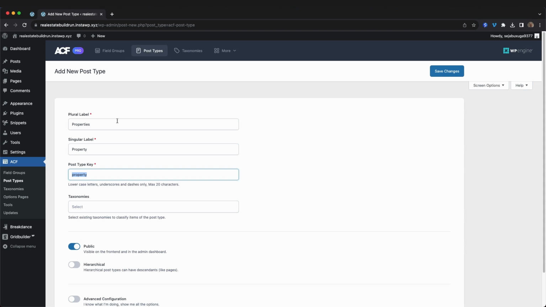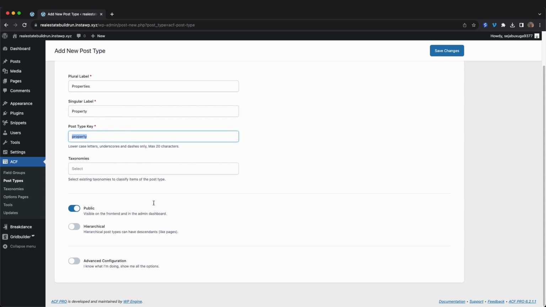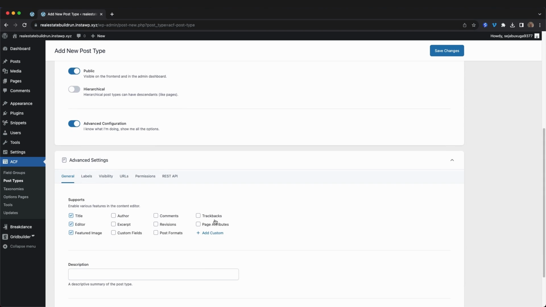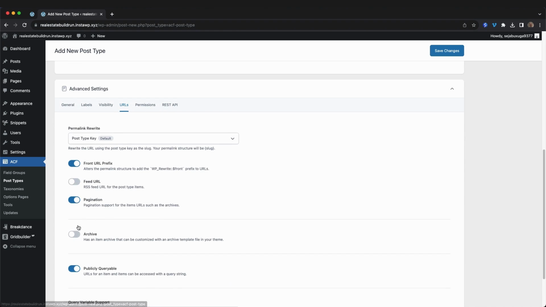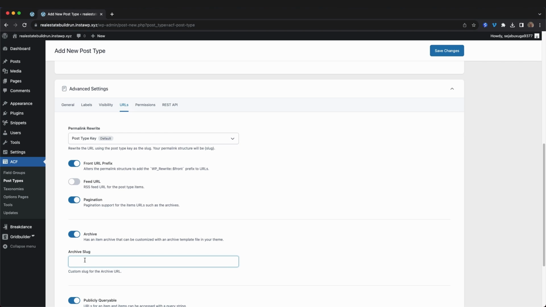We're going to add a taxonomy to this post type here in a minute, but for now, we do need to make one tweak in the advanced configuration for any of the post types we're going to use in this tutorial. So we'll go to URLs, and under here, we need to make sure we turn on the archive. And for the archive slug, we'll use properties. So then when we go to our website /properties, WordPress is going to know to query the property post type.